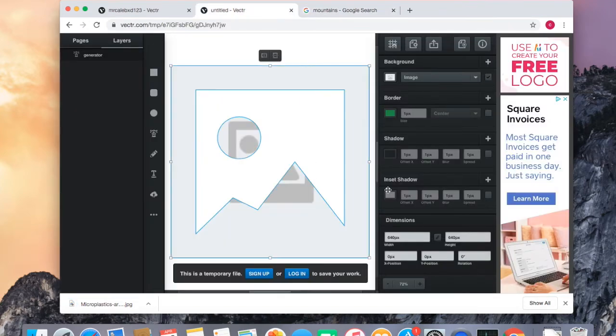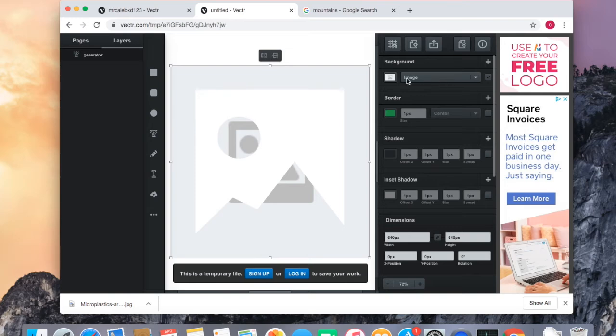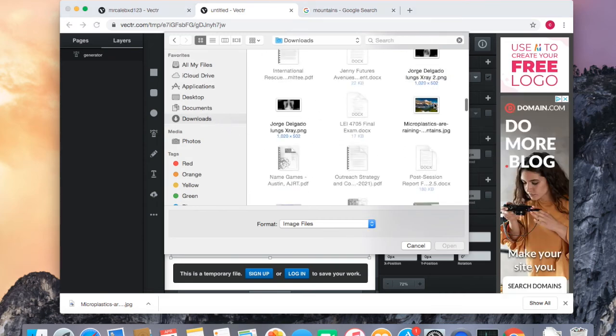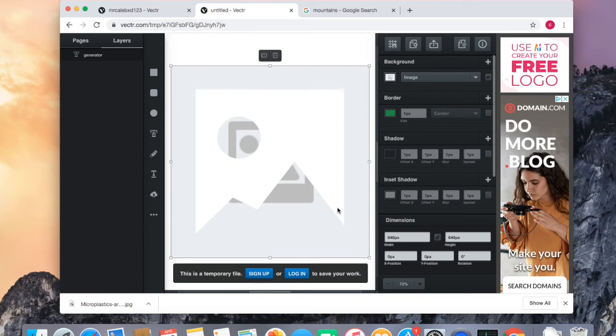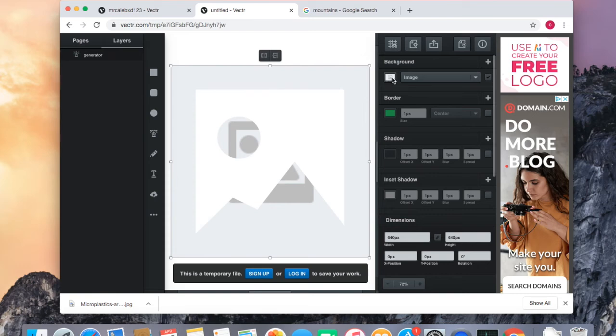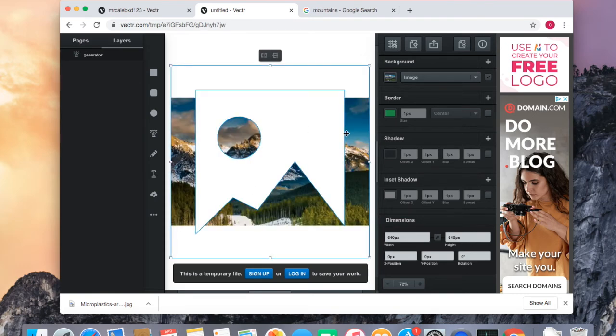If we come back here, it's asking for an image. We're going to click on the image. And we go to downloads. Microplastics are ruining, something like that. So it's going to take a minute for our image to upload. And there it is. This is perfect, right? No, this is not perfect.